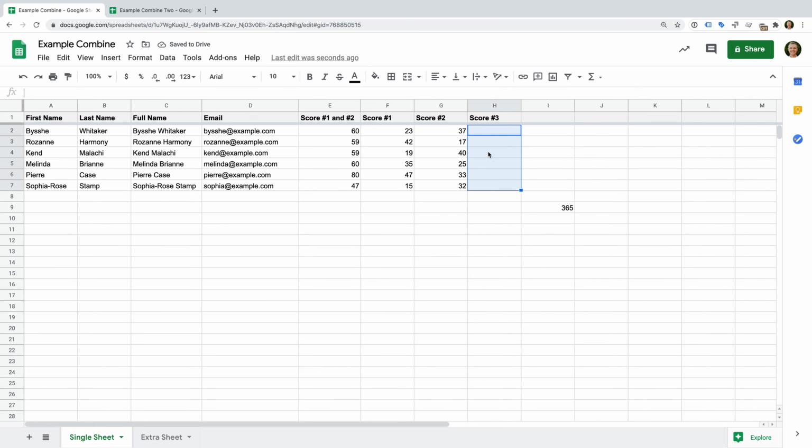Let's select the cell at the top. We enter equals, then VLOOKUP, open parenthesis, D2. This means we'll be using people's email address to find the value for their third score from the other sheet. Now we enter comma, then single quote, then extra sheet, single quote, exclamation point, A, colon, C.